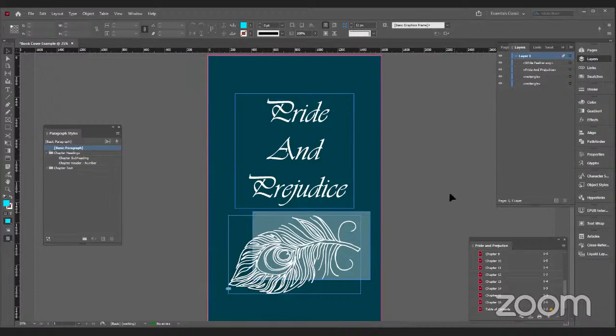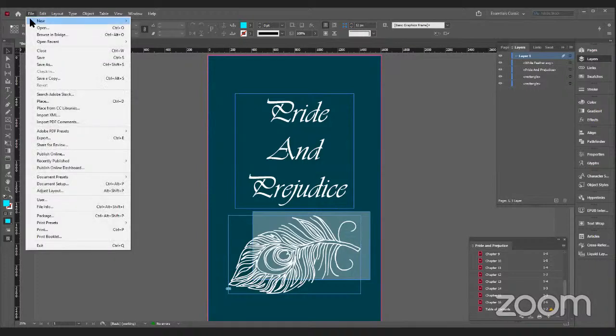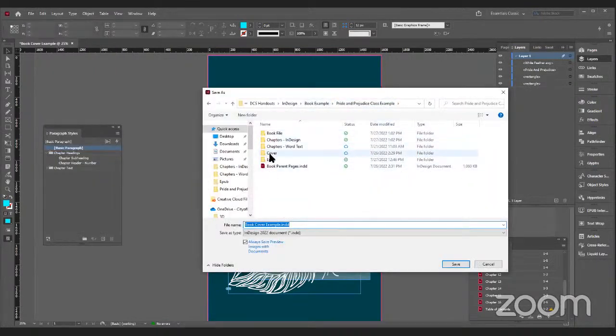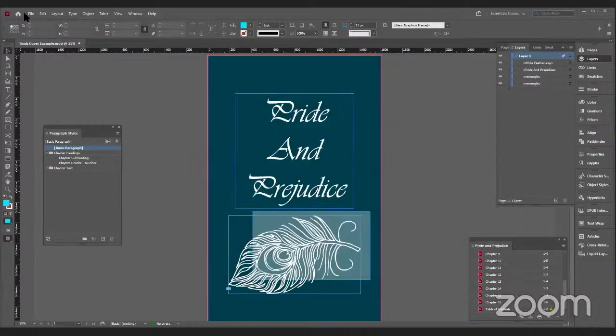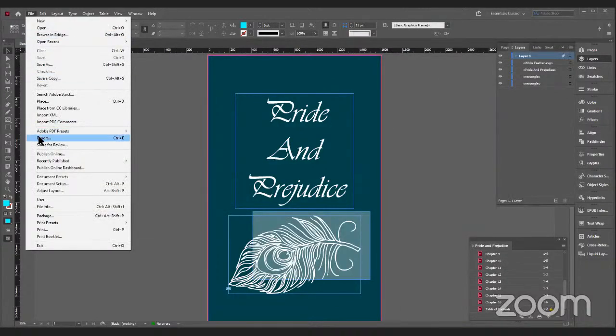I'm looking at time, and I want to make sure that we get to the other things today. So we're going to go ahead and say that we have a cover. This is a workable cover, and we're going to go ahead and save this in our file. I'm going to save this here, saving it as an InDesign file. And then we are actually going to go ahead and export this.